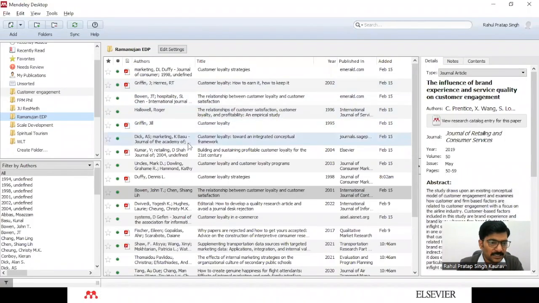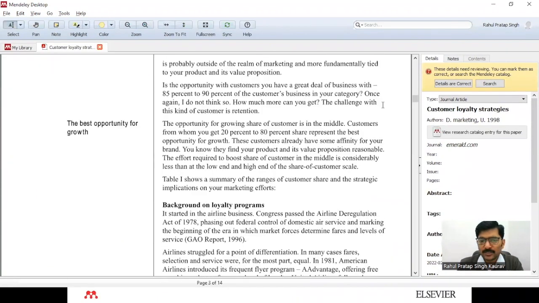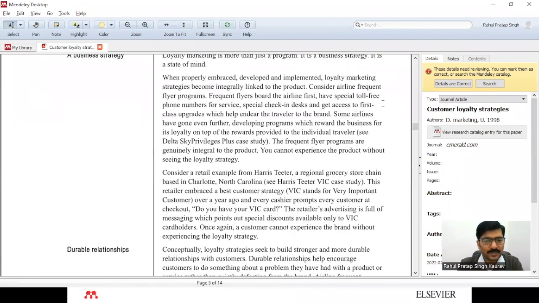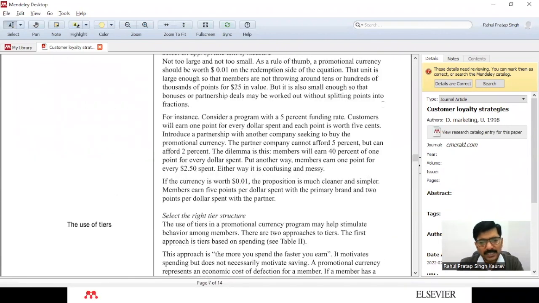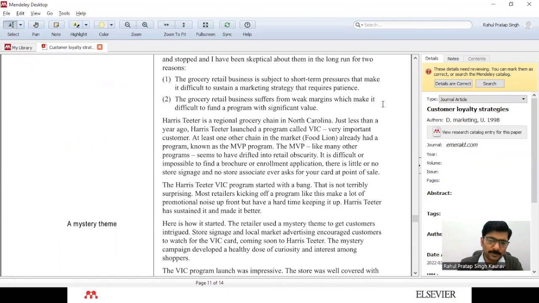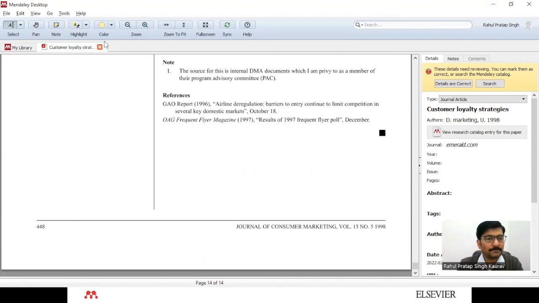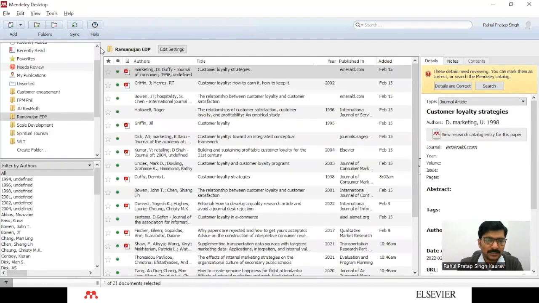Like you can see, in the Ramanujan EDP folder, I have not read any paper. Say, for example, I'll double click on this, scroll the complete paper, and then go back. Multiple times, you need not tell the software whether you have read this paper or not. Once you have read the paper, go back here. Probably I scrolled a bit faster, that is why it could not understand. Otherwise, the software identifies which paper has been read and which has not been read.